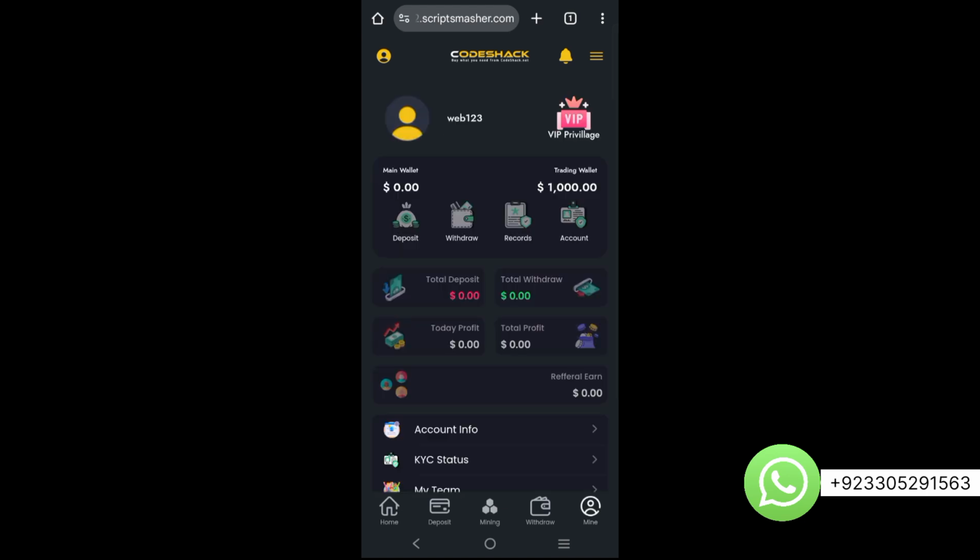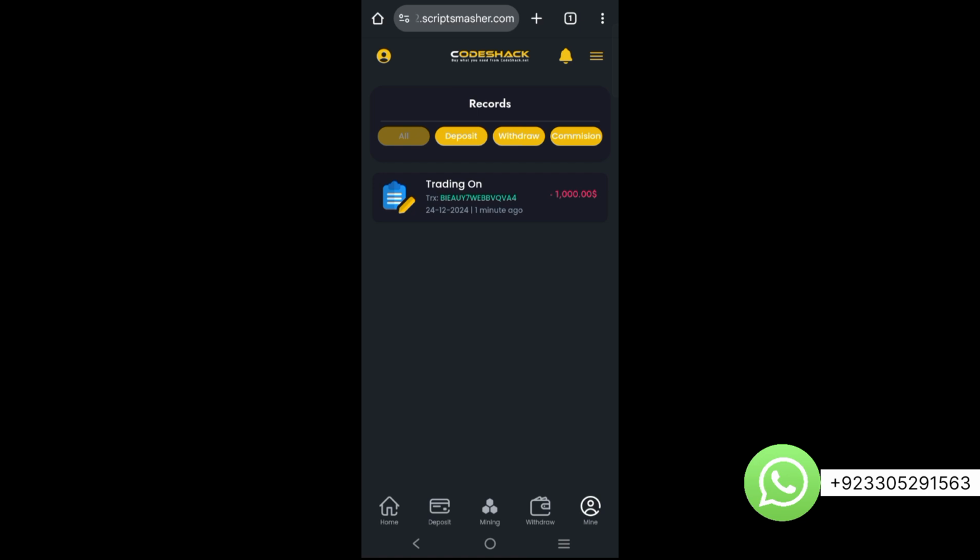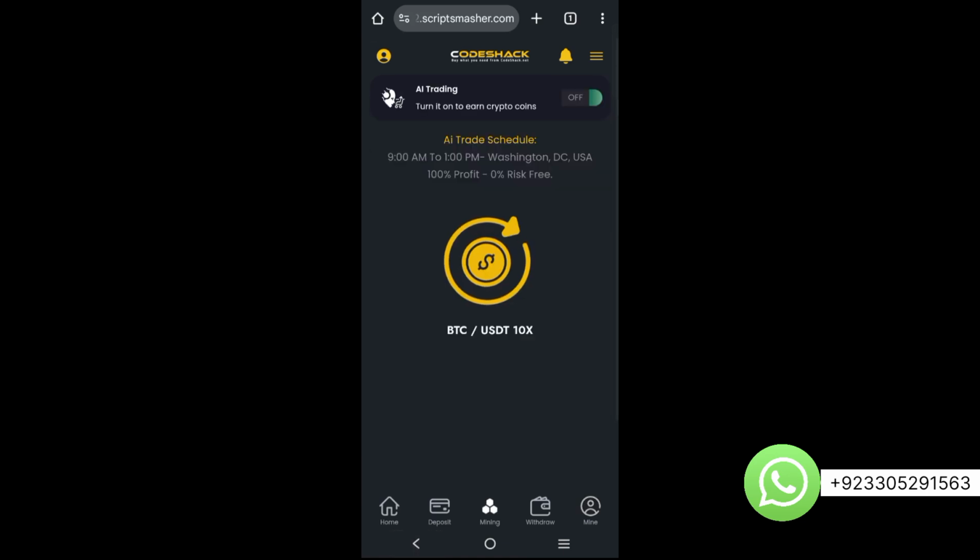So let's go to the mine section, and here you can see our main wallet is now empty and trading wallet is trading with $1,000. Here is the same, all the things, deposit, withdraw. Here user can see all the records of its trading. So let me just click on this, and here you can see there is one trading record, so you can see it over here. Let me just go back.